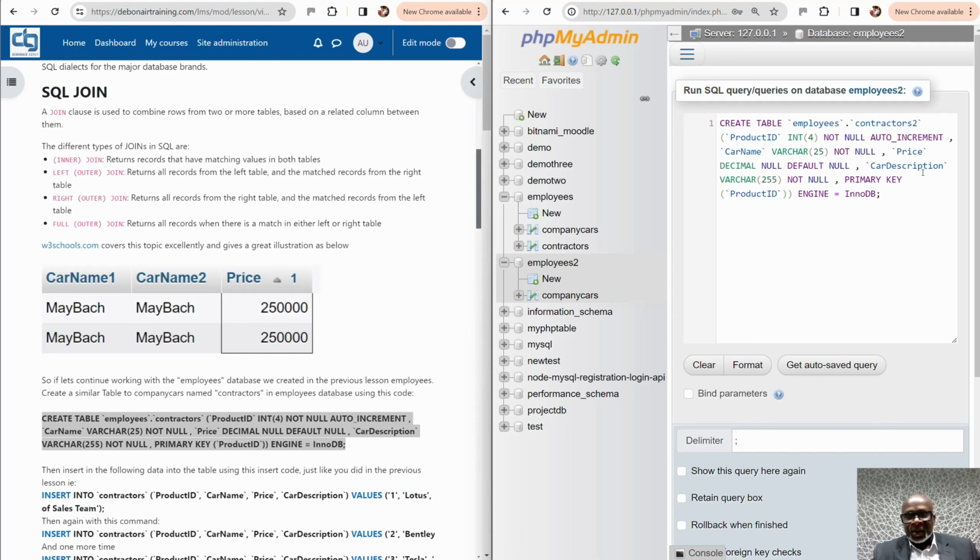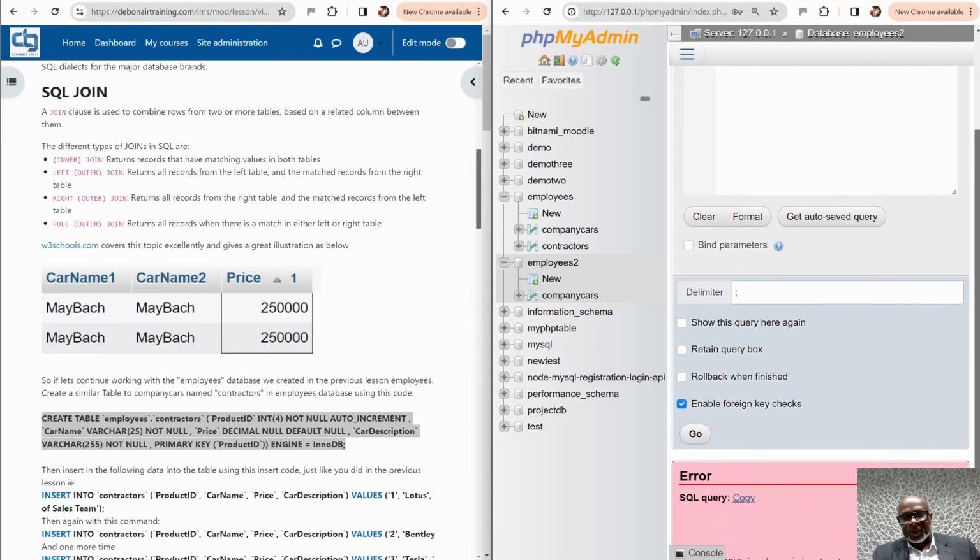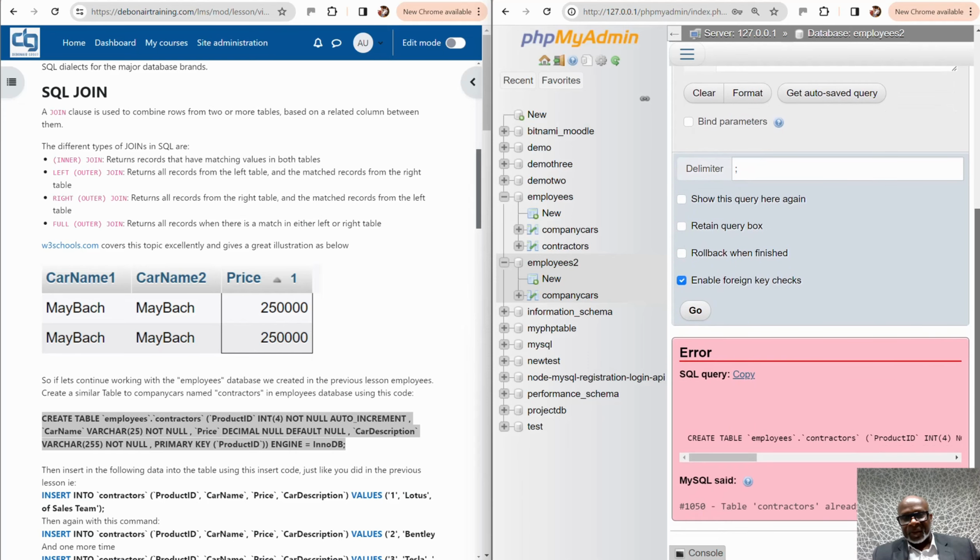Contractors, okay? So go employee.contractors, okay, 2 at the end of it. If we do that, we should not have an error, because we already have employee.contractors here, right? So we need employees.